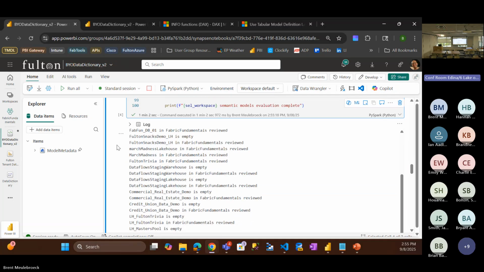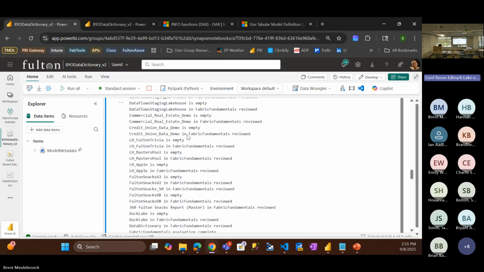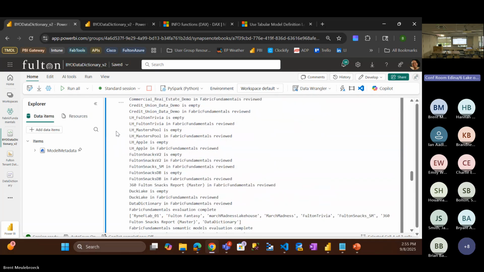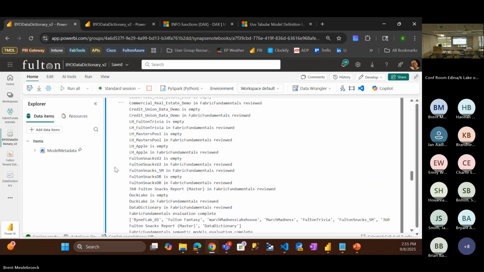I've got some print statements so I can kind of see as it's going through, evaluating all of the different ones that are out there, telling me if they're empty, you know, what's going on. So a lot of stuff. And then down here, let's see, I think it was done, wasn't it? Yep. Took about a minute.